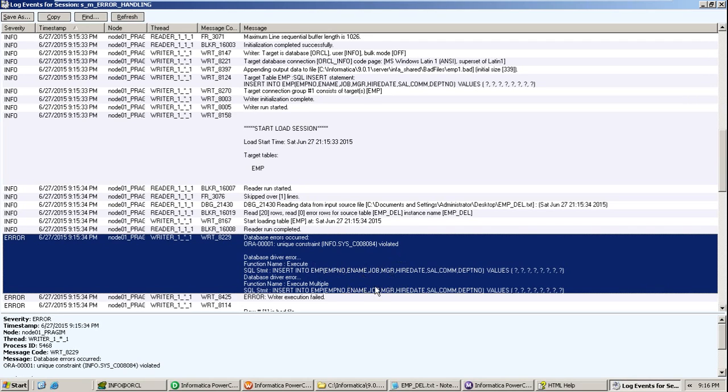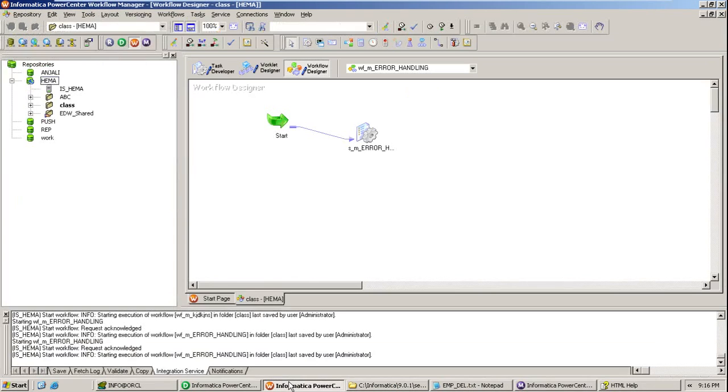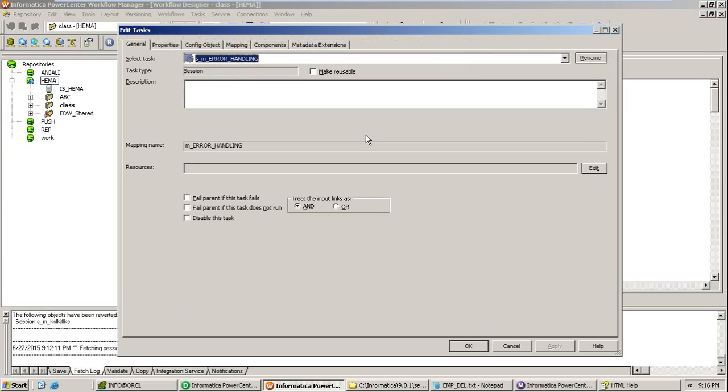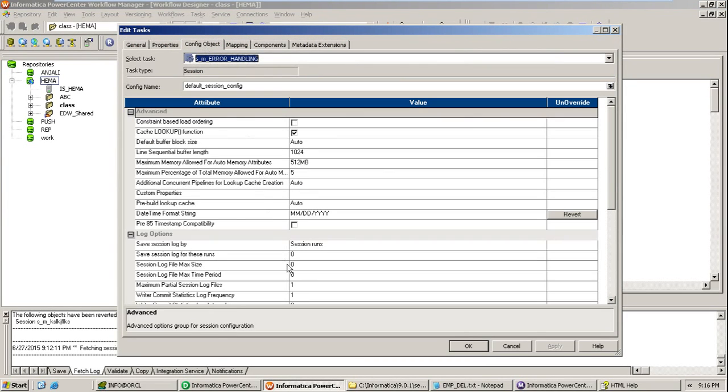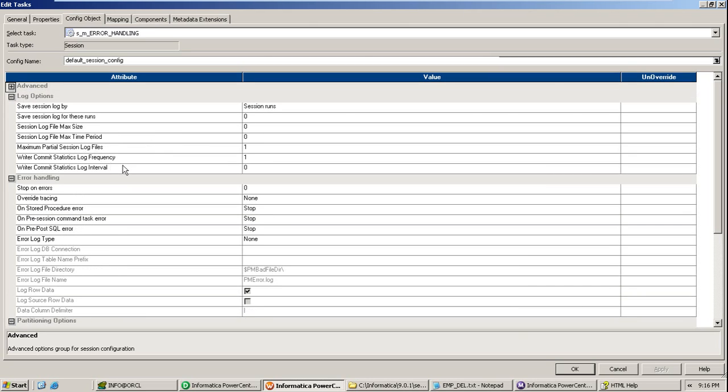This type of error is called a non-fatal error. Non-fatal errors, you can configure to allow them. So let's discuss why it is still successful and where this data is loaded. Let me introduce you to a couple of options. Let me double click on it. Here it is, the error handling. These are the options I'm going to explain to you in this session.